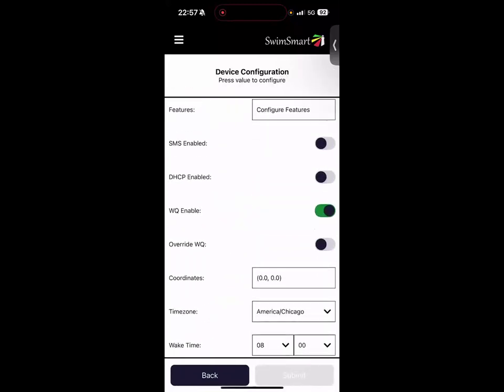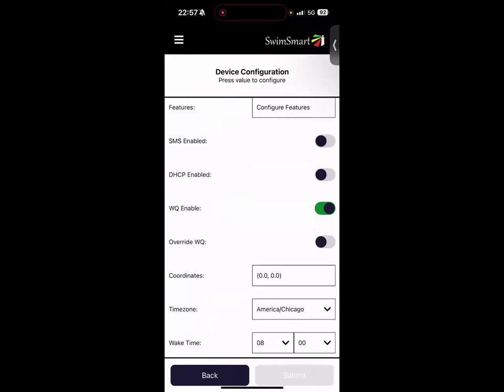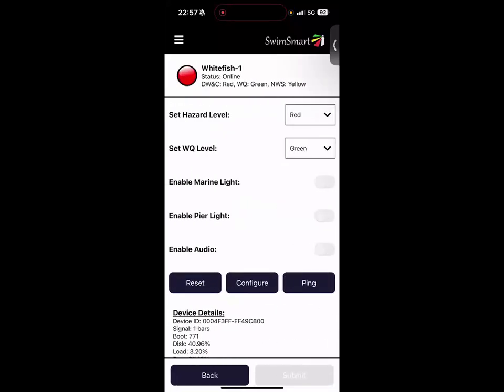So when water quality enable feature is on, by default, if that feature is on and override water quality is off, it will compare dangerous waves and currents or the set hazard level drop down here with water quality, this drop down here. So these two drop downs are compared to one another, in which whatever one is greater, it will set as its color.